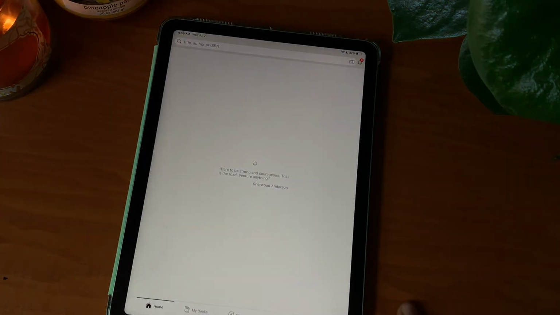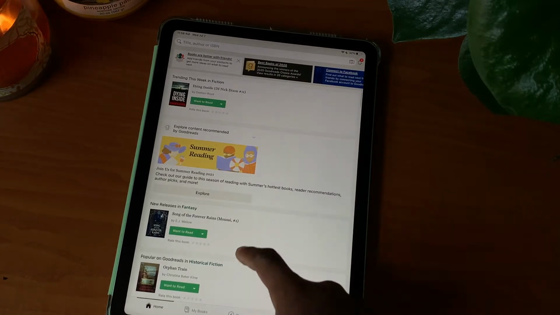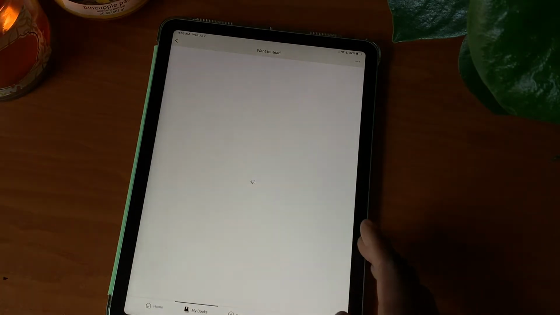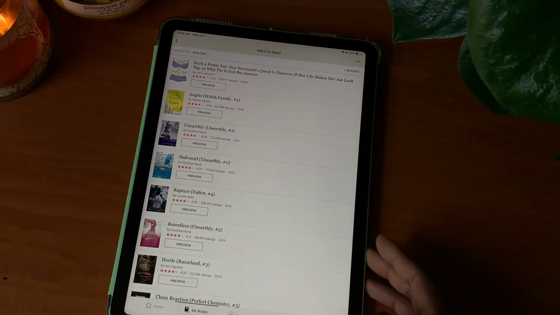I also have Goodreads. This is where I keep a bunch of books to read, books that I want to read, if I want to get reviews on things. I've had this app forever. I can't even remember how long I've had it for.